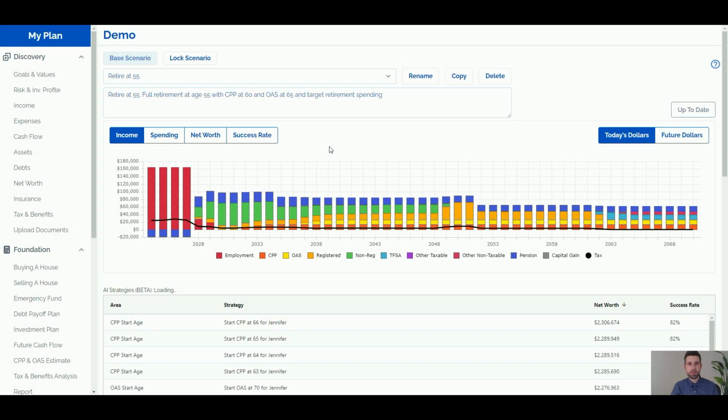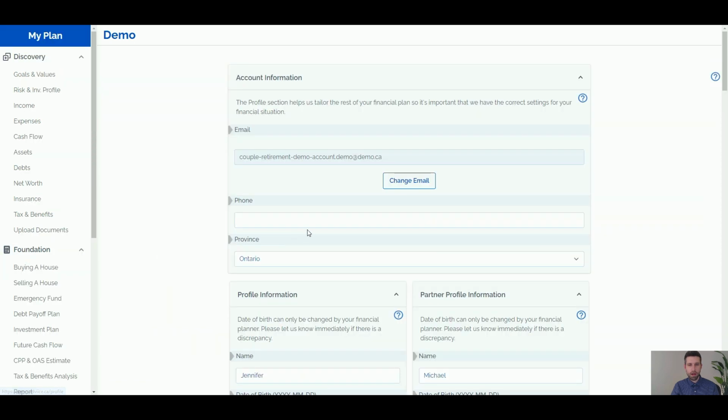Now let's take a look at a situation where a couple is planning to downsize in the future. So here we've got Jennifer and Michael, and we've got buying a house and selling a house already in the foundation section, and that gets triggered by their profile.